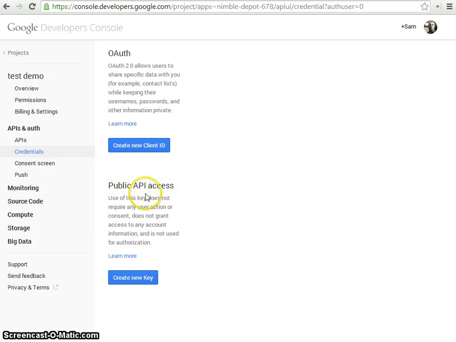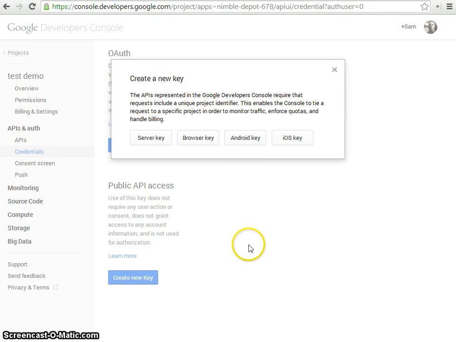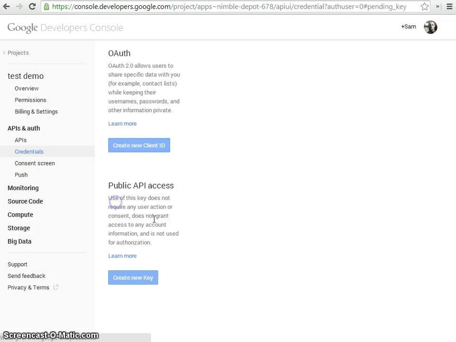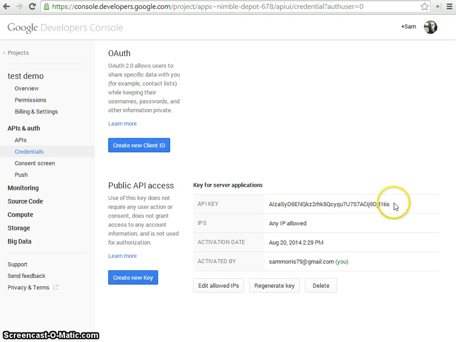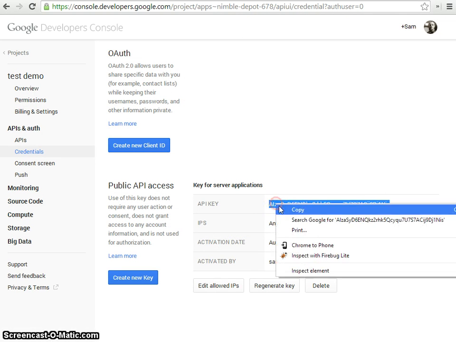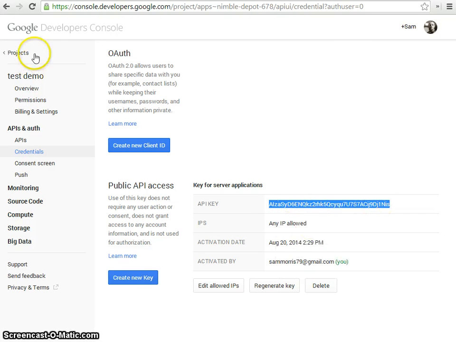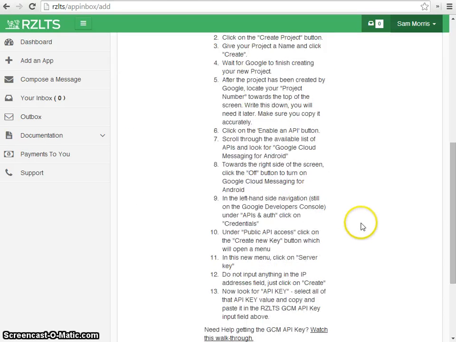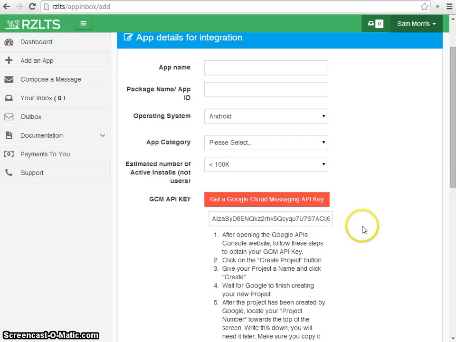Under Public API Access, click Create New Key. Now you'll want to choose Server Key. Do not put anything in here, just click on Create. Okay, so now we have our API key. So copy that, the whole thing. Go back here and paste in your API key. And yeah, that's how you get it.